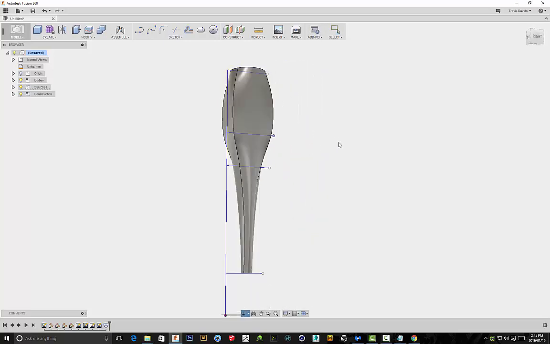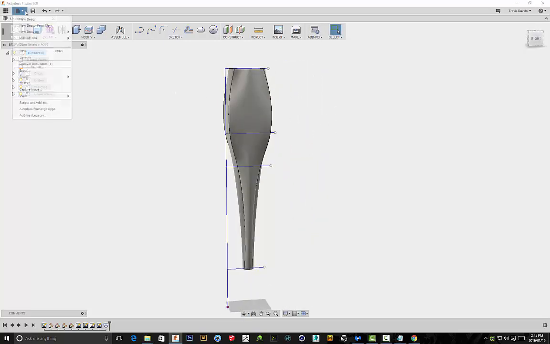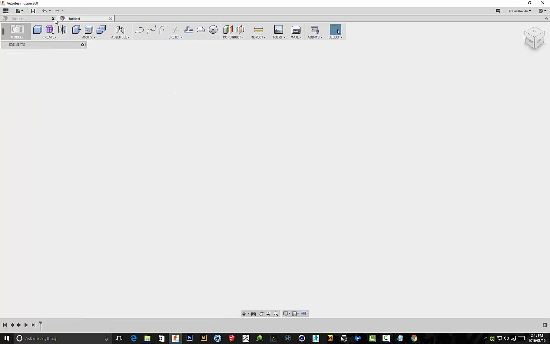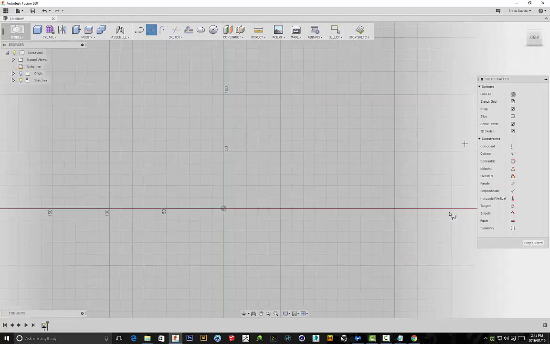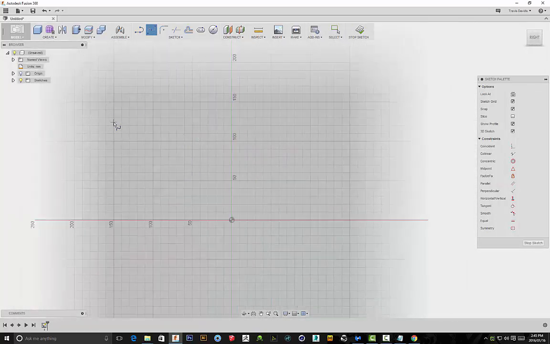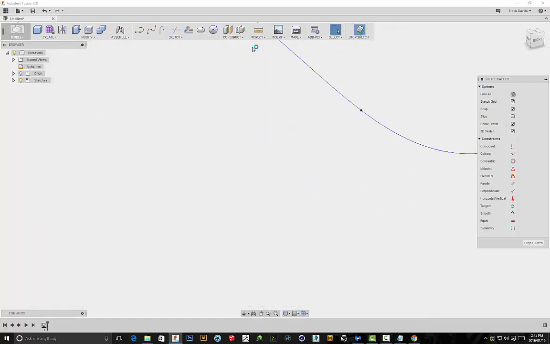Okay. Right, so I'm just going to say new design quickly just to get rid of that. And I'm going to show you another operation with lofting. So let's create a spline on this plane. Let's give it some curves. So let's start over here. Let's give it some curves. Okay, wait, let me just click on stop sketch.